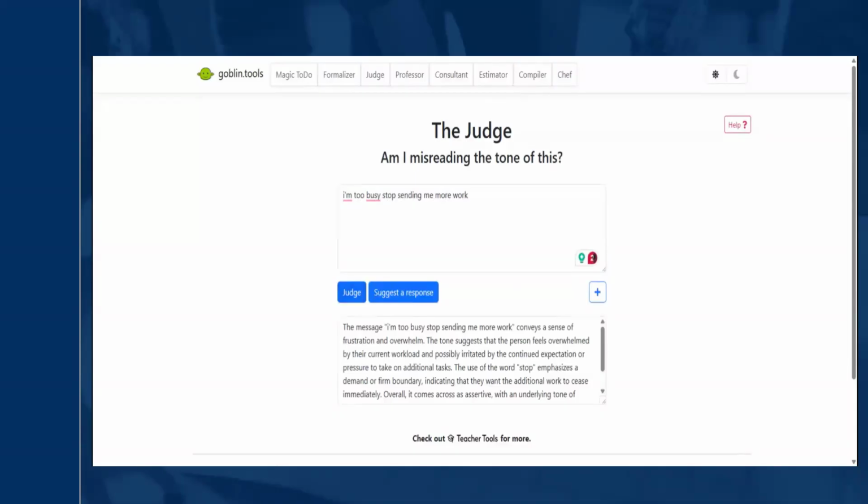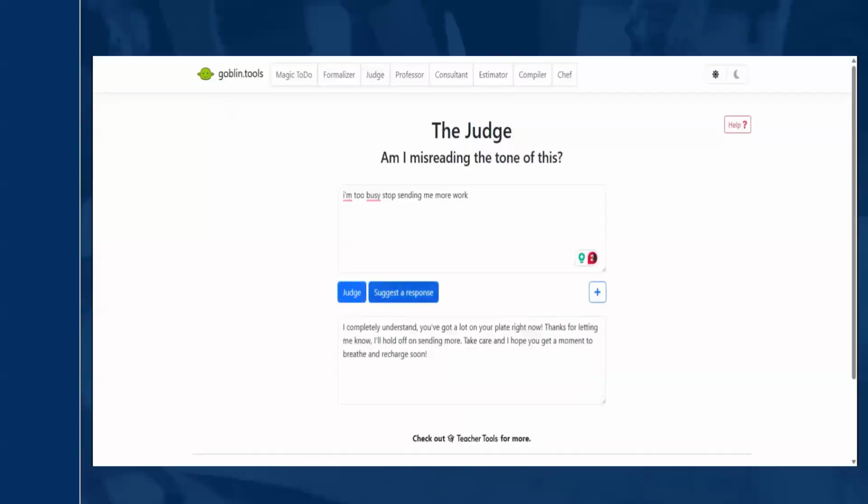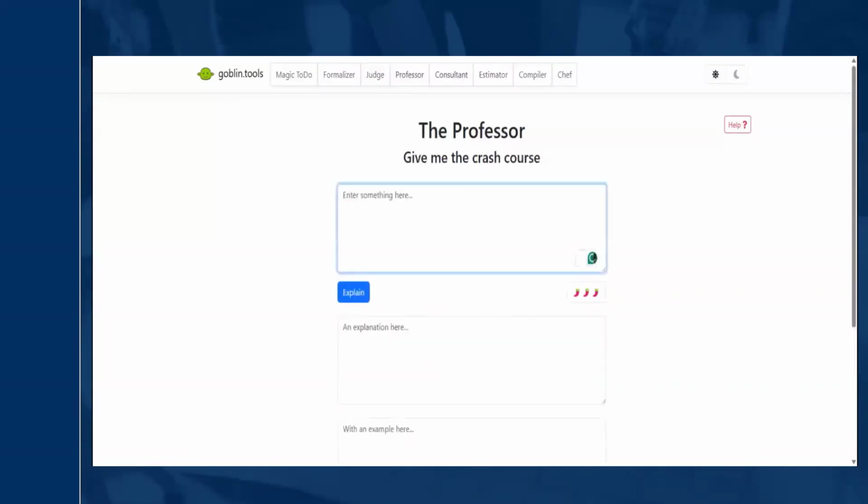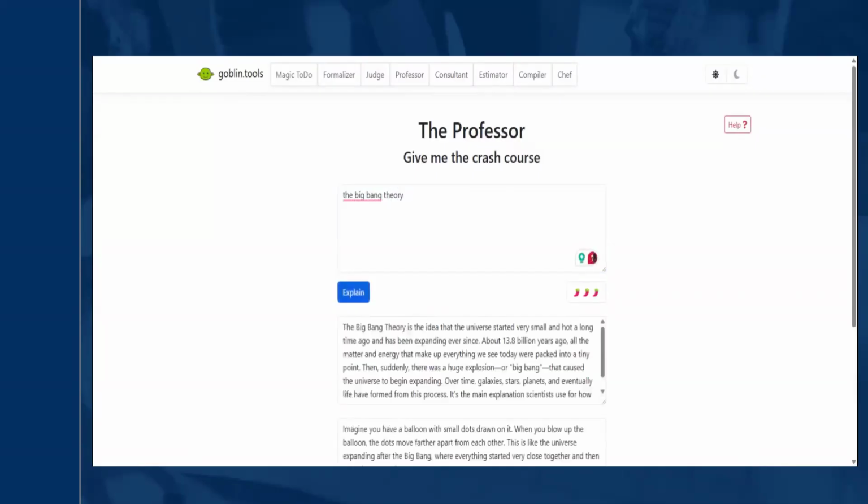So you can suggest a response. So a more sympathetic response. Give me a crash course. So again, we can just put in, for example, the Big Bang Theory, and it'll give you a quick overview of what the Big Bang Theory was. So how the universe started, and a basic overview.